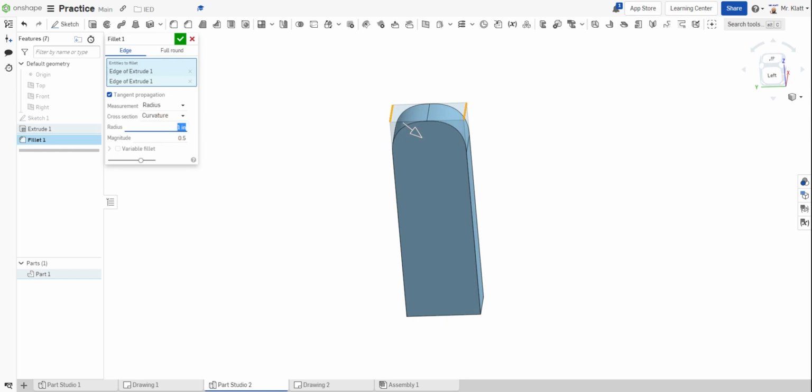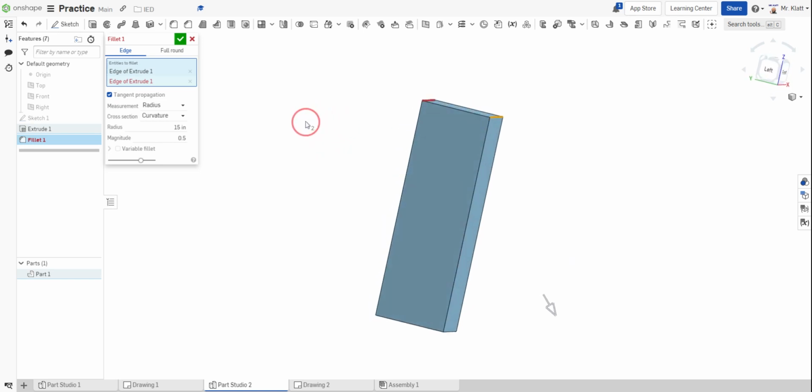Now you'll find if you make the radius too big, I'll try something large, and you'll see it doesn't show a preview. So if it's not showing you a preview, it just means that you probably have this number too large and it won't work on that size object. So you may have to adjust that if you need to.